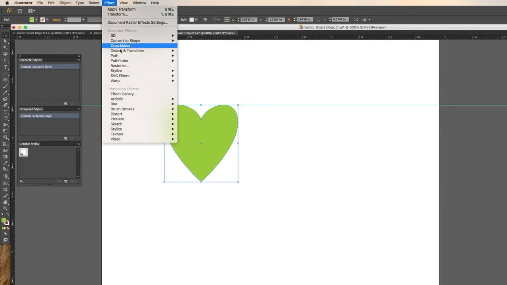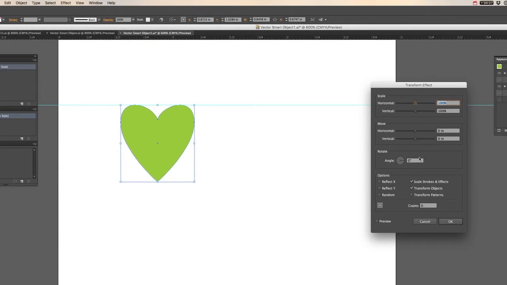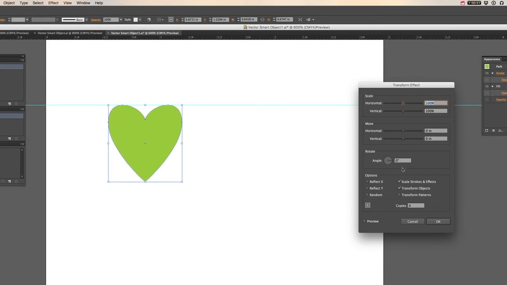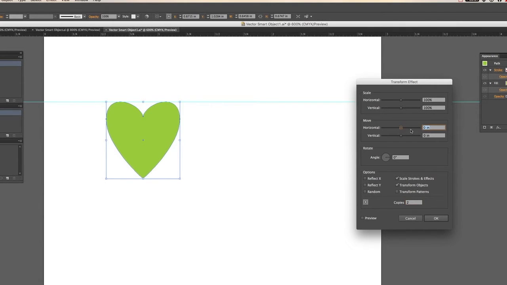Go up to Effect, Distort and Transform, and Transform. Essentially, all we have to do is create a live effect that creates copies of this shape for us. Okay, so down here in this copies, if you want a three-leaf clover, you want to put two copies because you have the existing one plus two more for your three-leaf clover. And then right here, let's see, something like, depending on how large we made our shape.